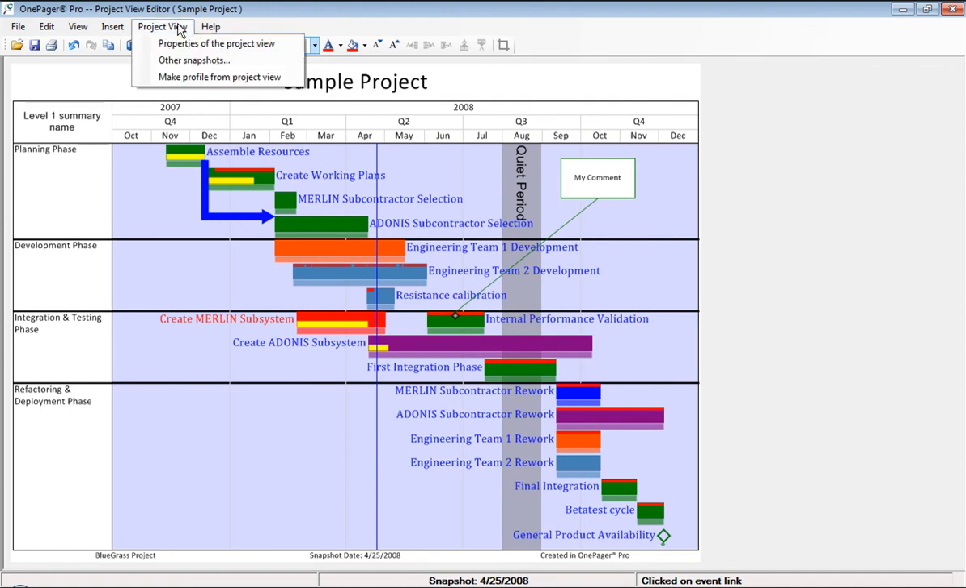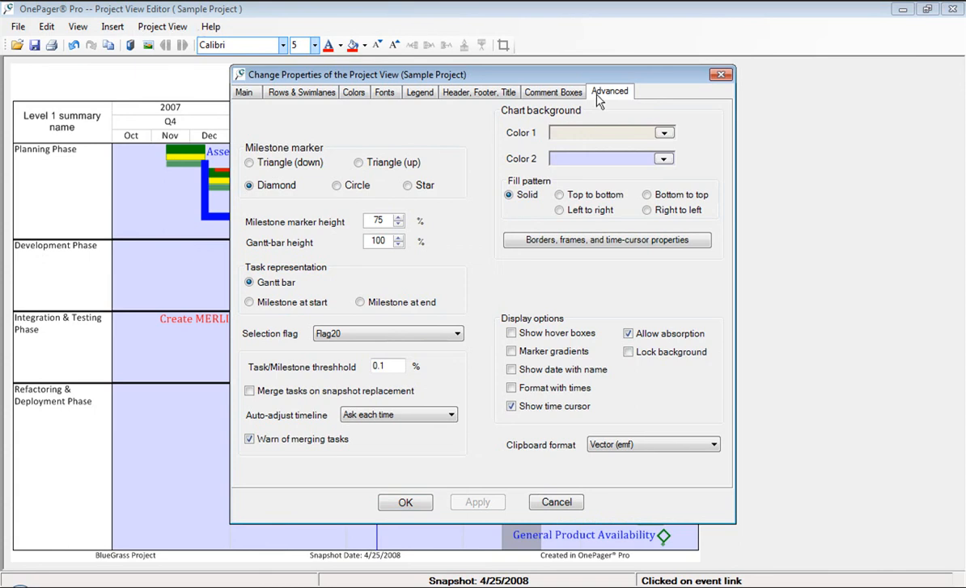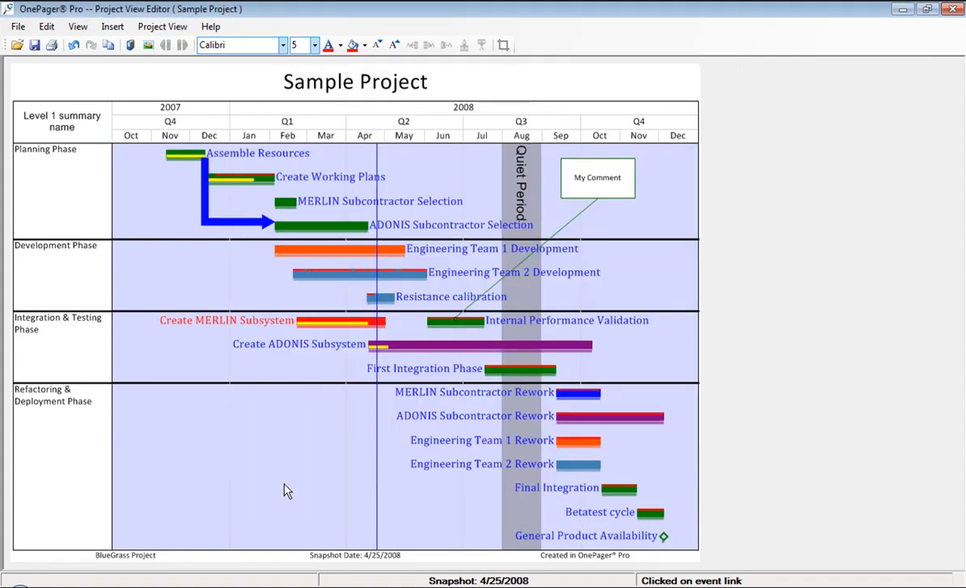You can also change the height of the task and milestone markers. Go to the Project View Properties form and over to the Advanced tab. Here we can change the task height and the milestone marker height, which are both shown as a percentage of the overall row height. Changing both of these to 50% will change the height of both tasks and milestones to be 50% of the row height.